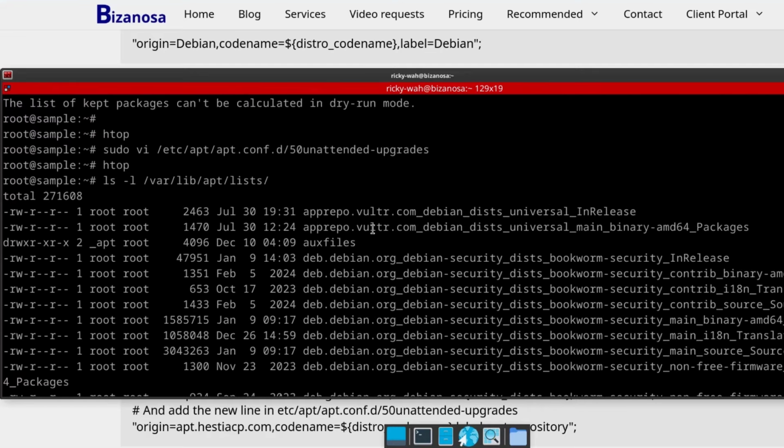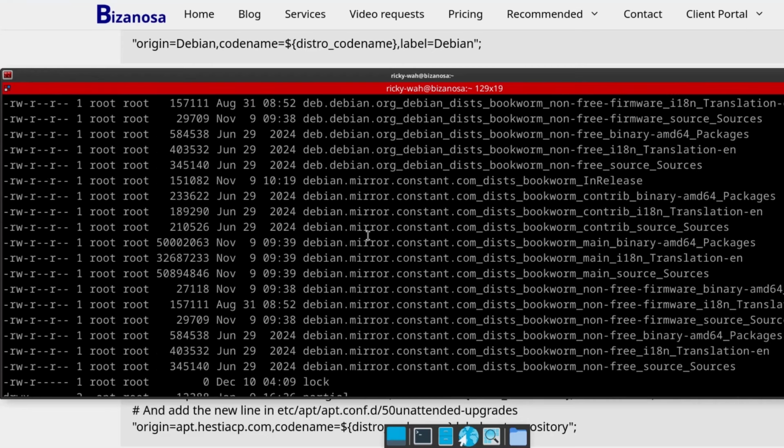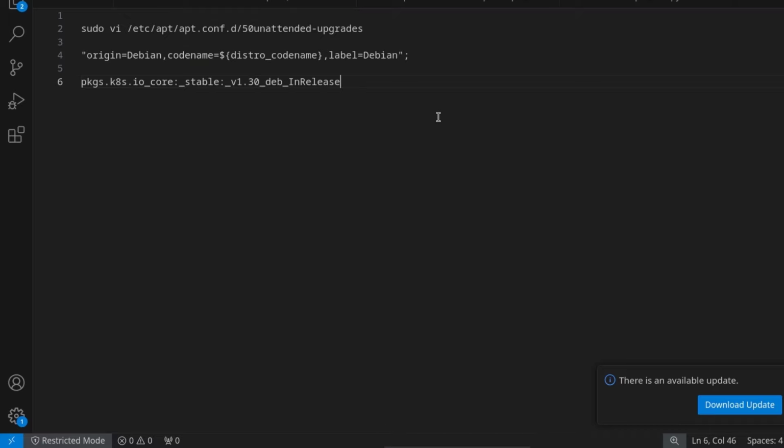You can see all these are Debian related. We don't care for the ones from debian.org, those will be updated. The ones we care about are the ones from Kubernetes. So we are going to copy this one, Kubernetes InRelease. So go for the InRelease, copy, come back. I will paste that in there.